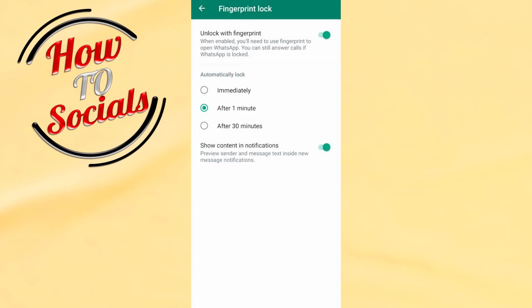And as you can see here you can choose how to lock, if you want to go for immediately, after 1 minute, or after 30 minutes. Now I will go with after 1 minute and I will get back.